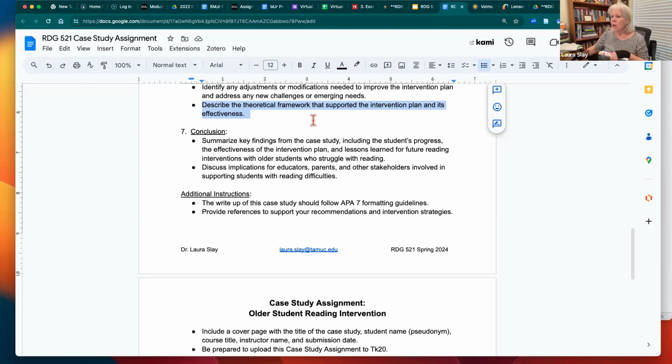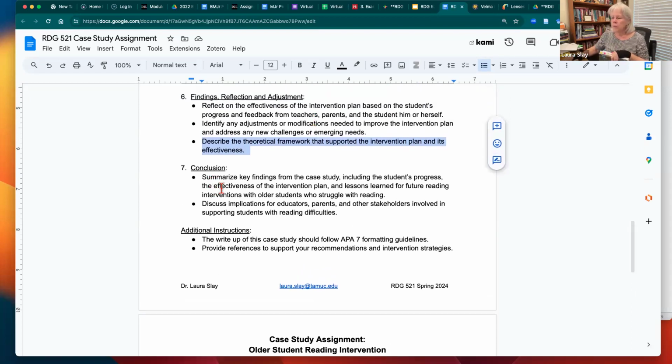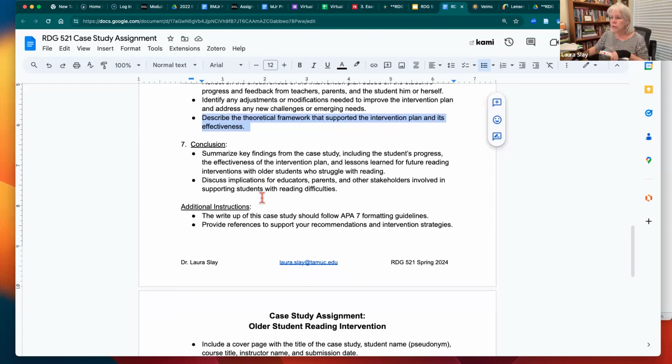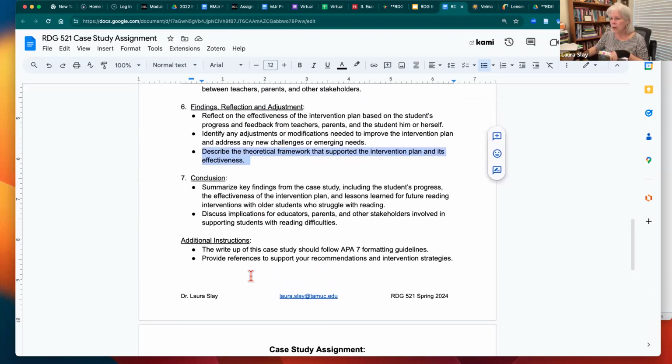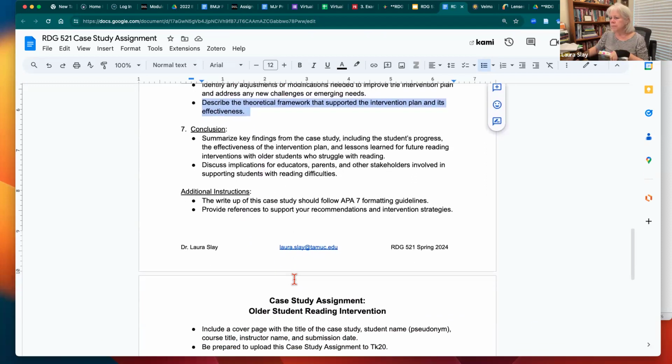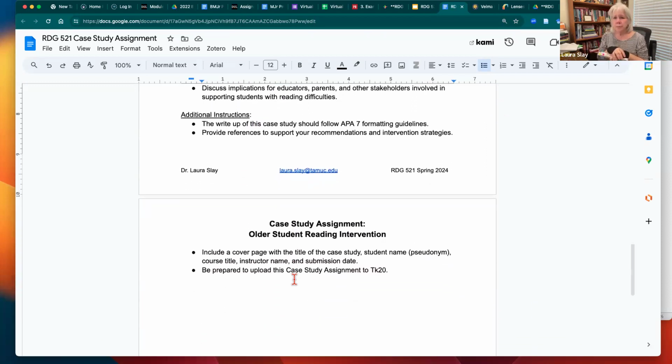And then all of that might very well tie into your conclusions as you're summarizing. So these two probably fit together. And pretty much that's it. What questions do you have about this case study?